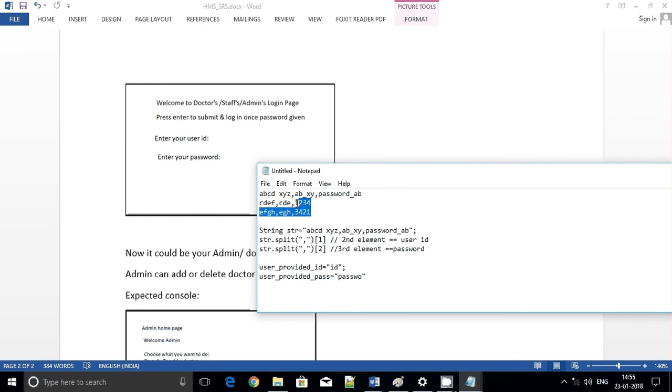For every line of the data that you have stored from the user ID password combination file, like this staff credential.txt, you need to cross check whether the user ID and password match any of the lines. Suppose I am reading the first line. For my first line, this will give me the output ab_xy, and this will give me password_ab.